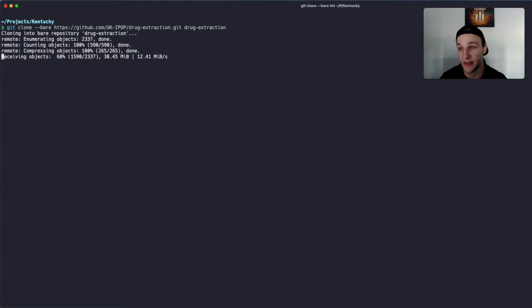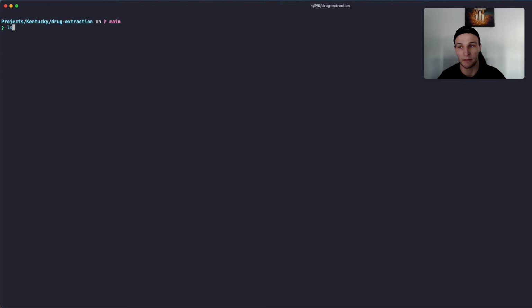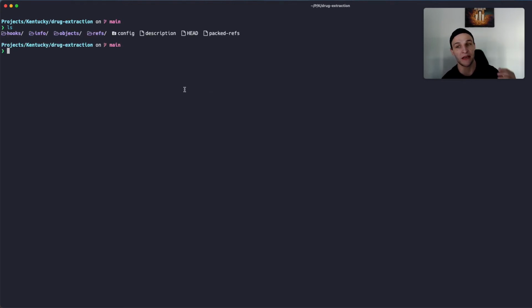All right, so when this is done, what you'll notice is that we don't have the main file structure. What we have is what is normally in your .git folder. So if you have a Git repo and you have the hidden .git folder, this is what's in there. And this enables us to use worktrees to manage code in different branches without requiring git commits.